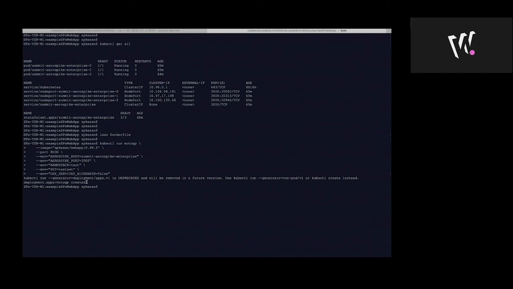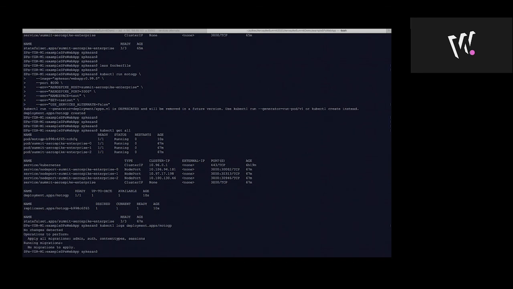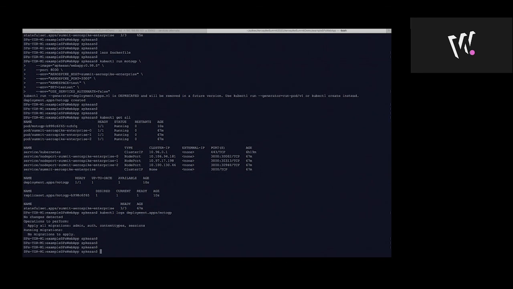So let's go ahead and run this command, and the output says the deployment Motogp is created. If I simply go ahead and do kubectl get all, I can see the new deployment for my app, which is Motogp, and a new pod which is running my application. So now my application is running. Let me quickly check the logs from the deployment. And yes, it looks good.